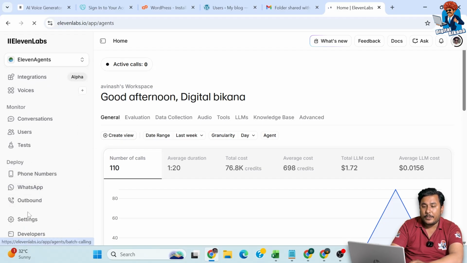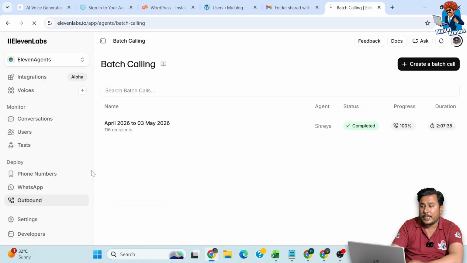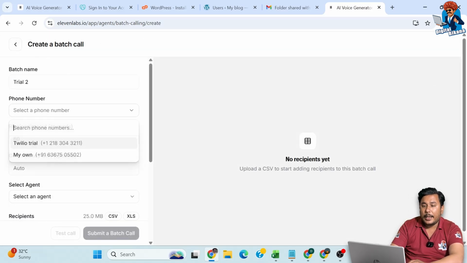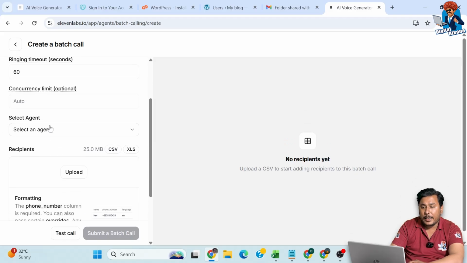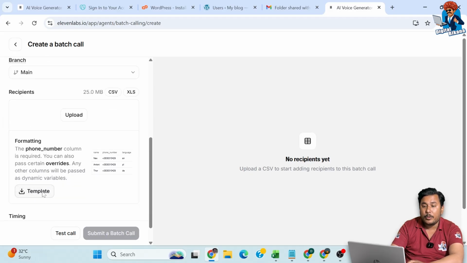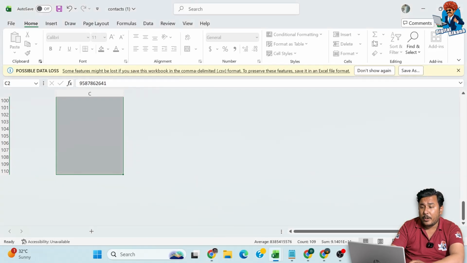As you can see on the left side, there is an option of outbound. You can simply go to outbound, and I have recently launched a batch call. Now I'm going to click on create a batch call telephony, and here I'm entering trial 2. Here I can select the phone number and the agent as well. I have created the agent with the name Shreya here. Here you can select the main branch, and from here you can download the template in which you need to arrange your contact numbers in the same format.